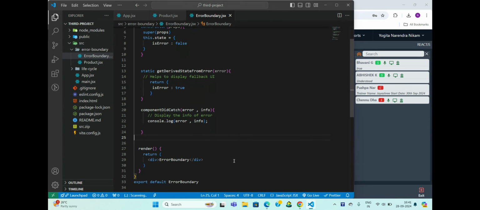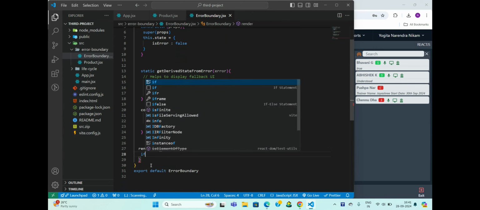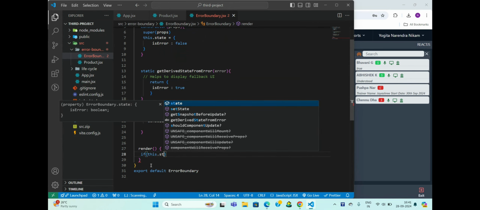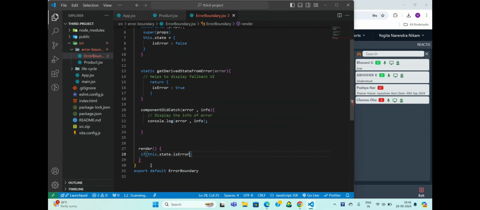Now the point is how it will perform. We have declared the function, okay, fine, but how will it perform? Now everyone observe, coming to the return statement. I will remove this return statement completely, and inside the render method I am going to give a condition. Okay, let me give a condition: if this.state.isError is equal to true.